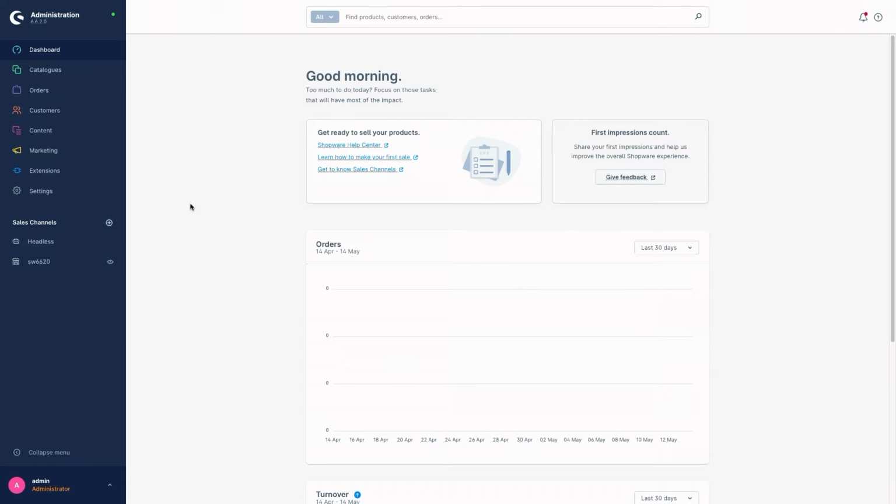As this is a feature that is controlled via an API, I will not be able to show you a configuration interface as usual in this video. But I will show you where you can find the relevant information about the Shopware API in our documentation.